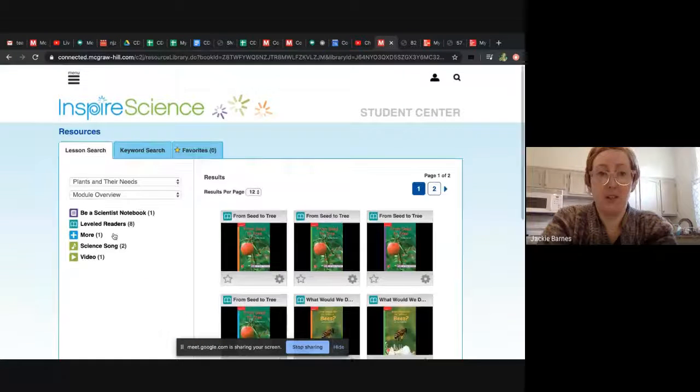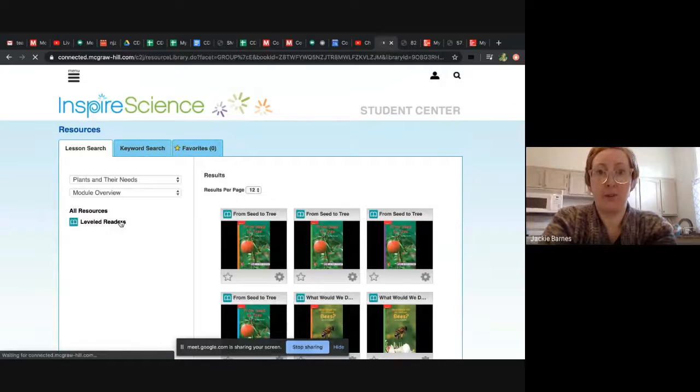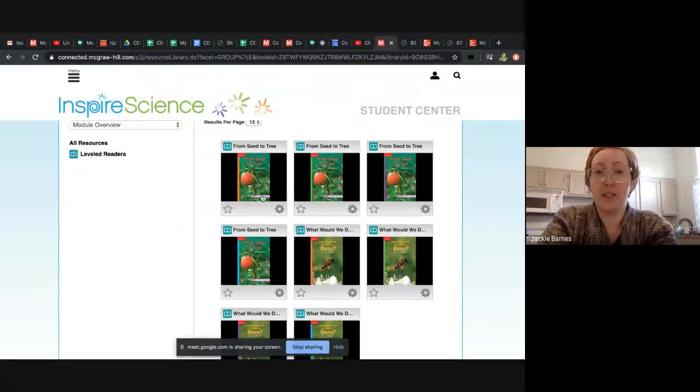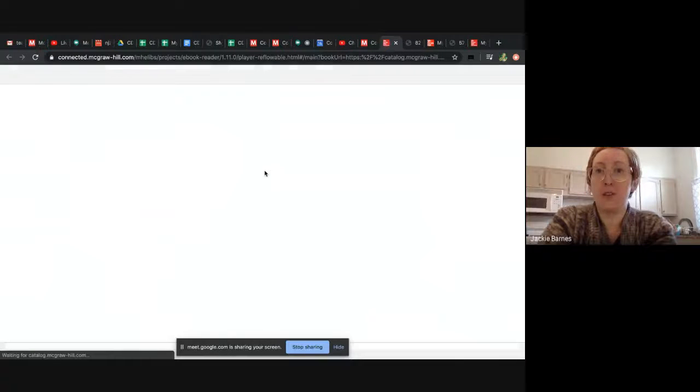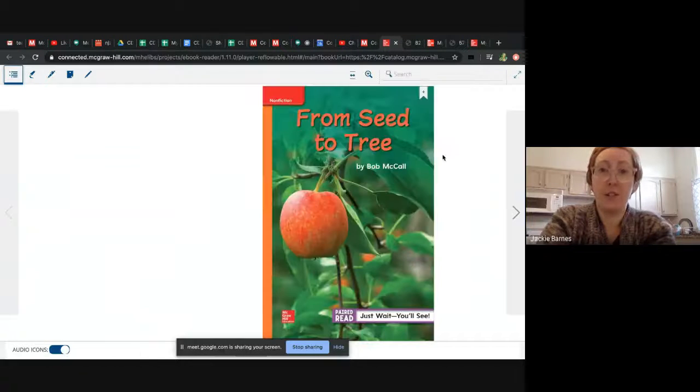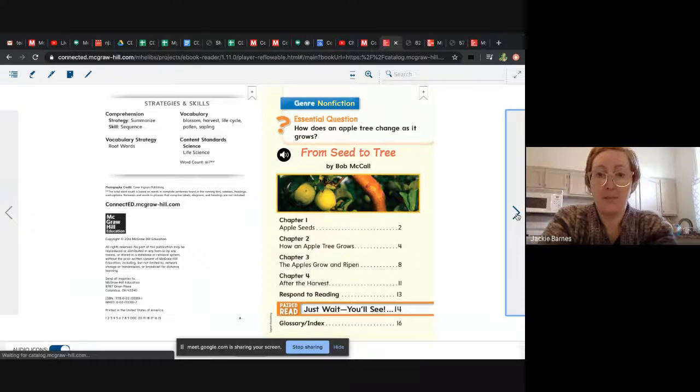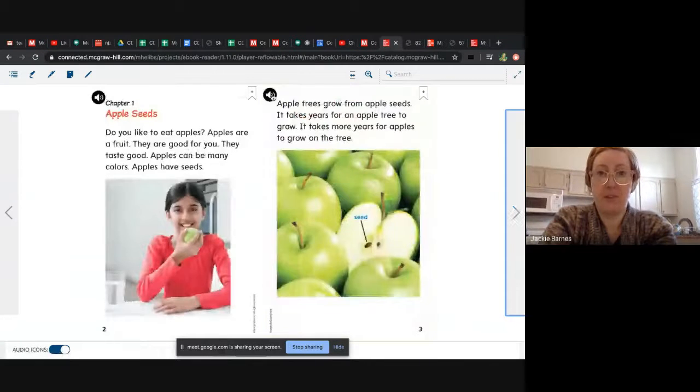Let me go back here. The leveled readers, I think this is what I was thinking of before. This is pretty cool. So the readers here, you can see they all look pretty similar. This is called From Seed to Tree, but there are 4 different versions of them. And that's because they're for different reading levels. So they either have buttons that read it out loud for you. Some of them have different text on them. I think this is the one that for each one you can click this and it will read aloud for you. It has the audio icons there.